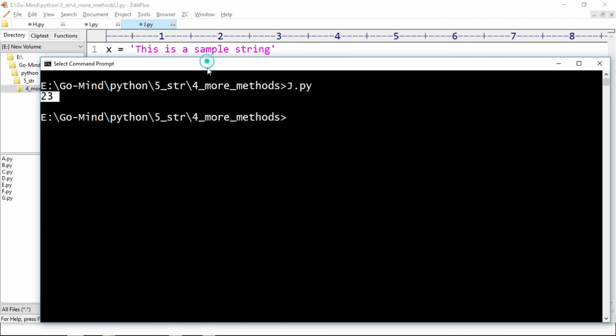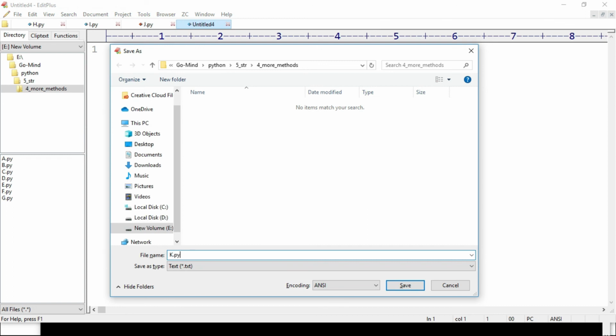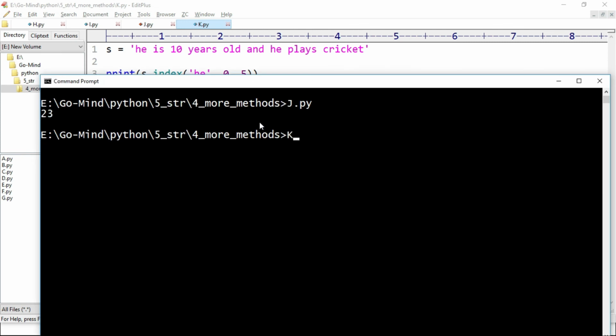Now let's see the overloaded method. New example, k.py. Let the string be, again he is 10 years old and he plays cricket. We will pass the start index and the end index also. So print s.index he 0 and 5. So here we go.